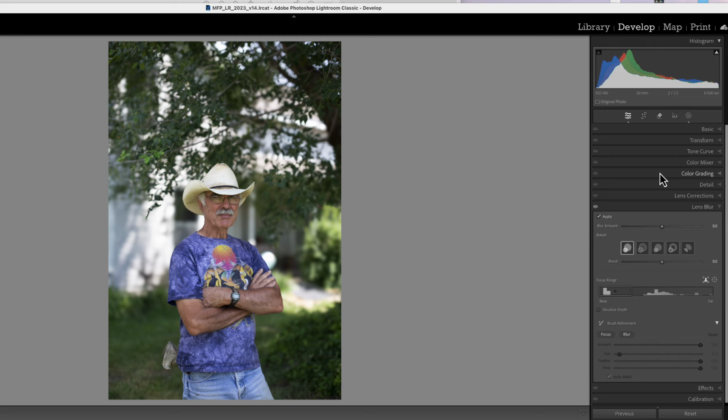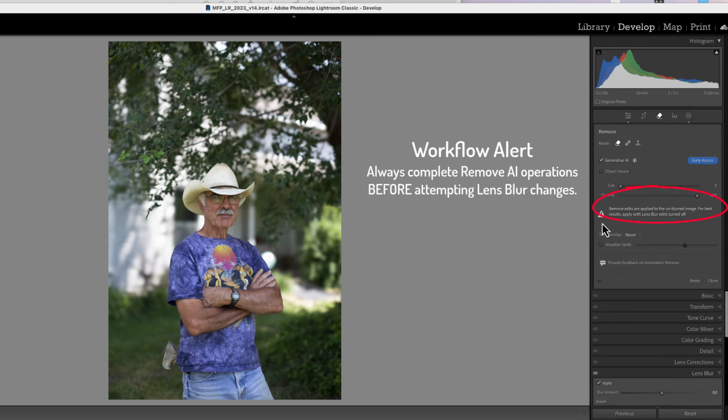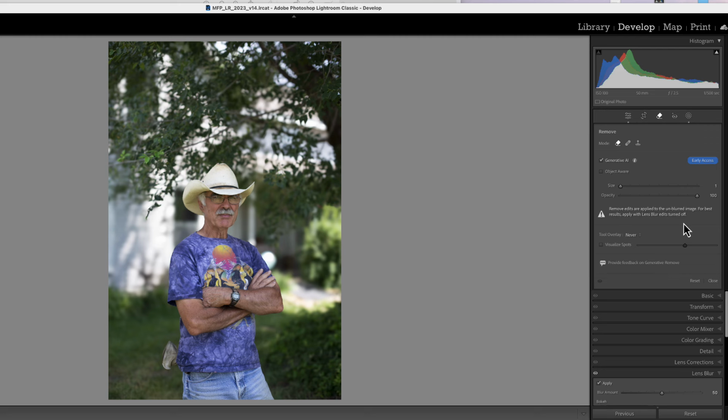Now also, Lens Blur does not like to be in first. If you're going to do any Remove AI, you'll see that it says remove edits are applied to the unblurred image. For best results, apply with lens blur edits turned off. So if you're going to be doing any removal AI in Lightroom, please turn off lens blur, or don't even do lens blur till you've done all the remove, and that way you won't run across any problems.